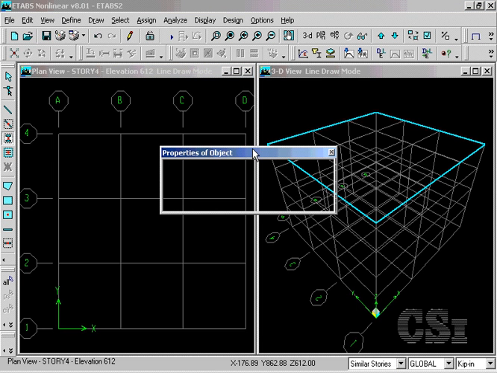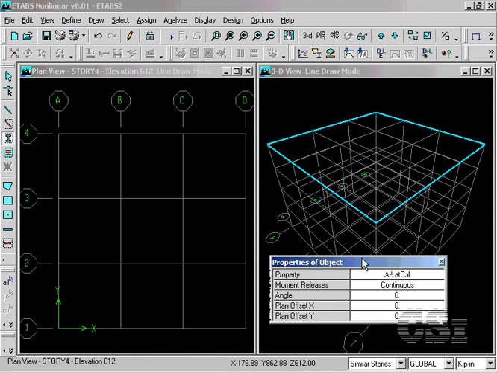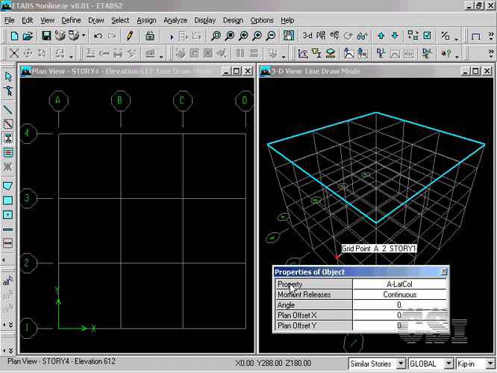Make sure that the property item is set to ALAT Col, which is a built-in auto-select section list used for lateral force-resisting columns. Click in the Angle edit box and set the angle to 90 degrees. To draw the first column, left-click at the intersection of grids D1. Note that the column is displayed over all 4 stories because of similar stories being active.